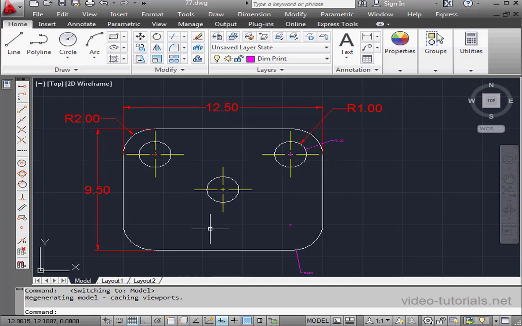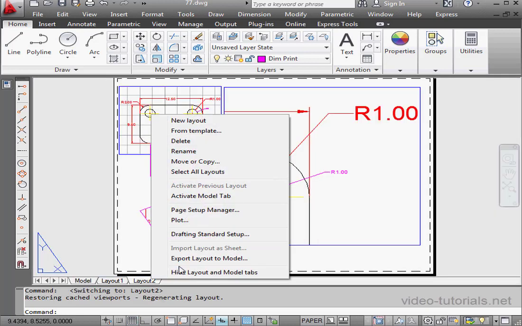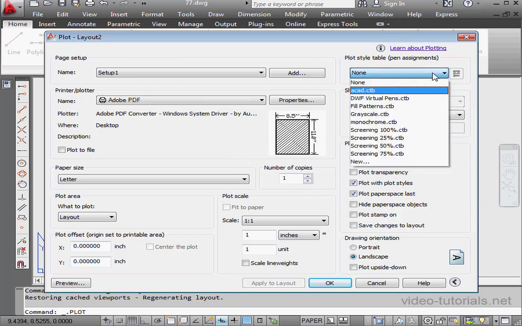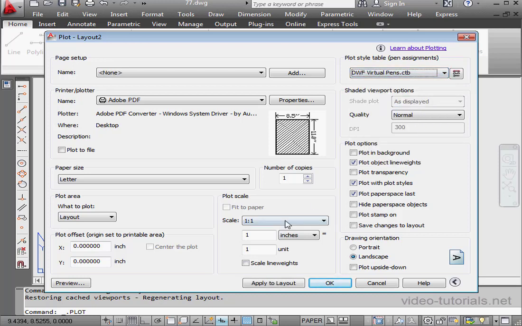Let's go to Layout 2. Now let's right-click and select Plot. Let's take a look at the Plot Style Table drop-down menu, or Pen Assignments. First, let's check out how the DWF virtual pens look. Preview.